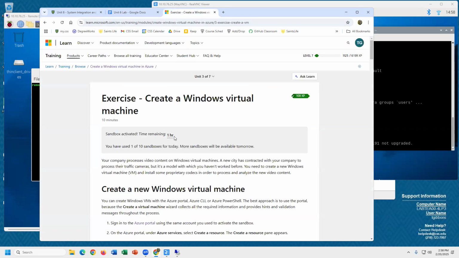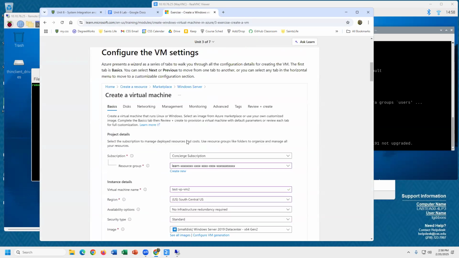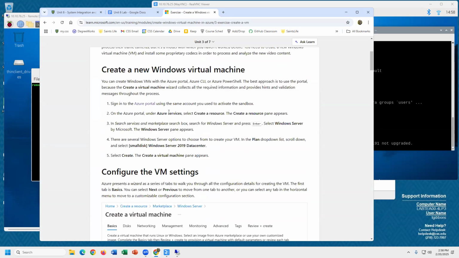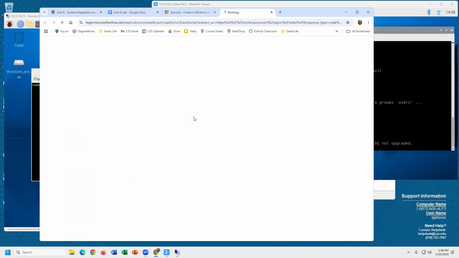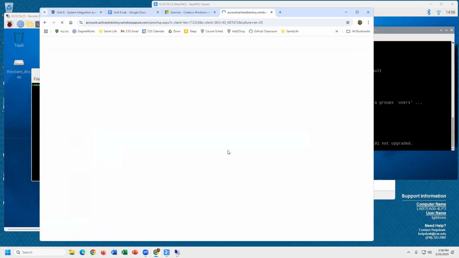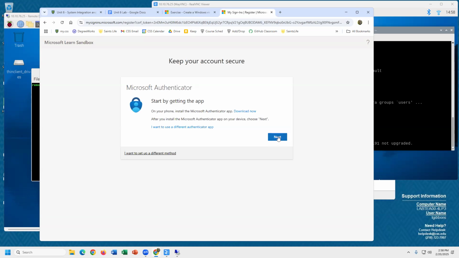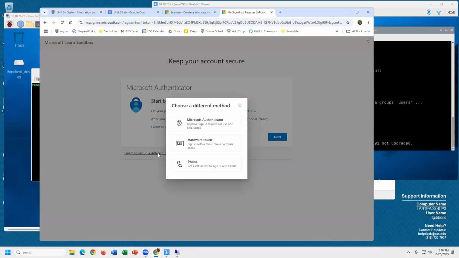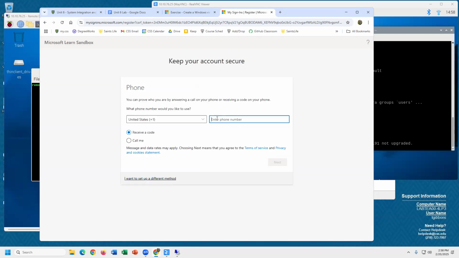So again, I've got an hour left on my time. I'm going to go down here and click on this Azure portal. And again, I don't have the Microsoft Authenticator app. I really have to do that because I keep doing that, but I haven't done that yet. So I'm just going to log in with my phone and have it text me a message.